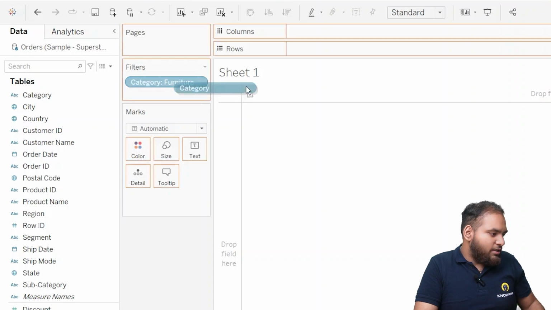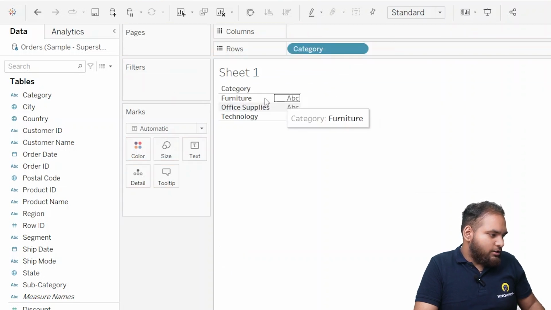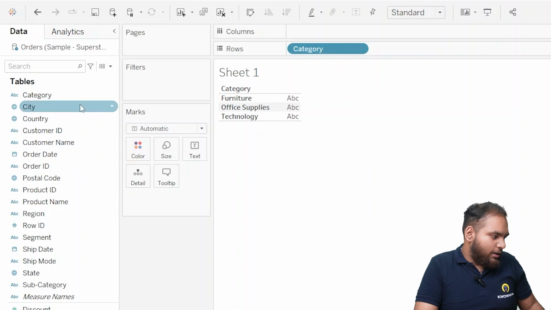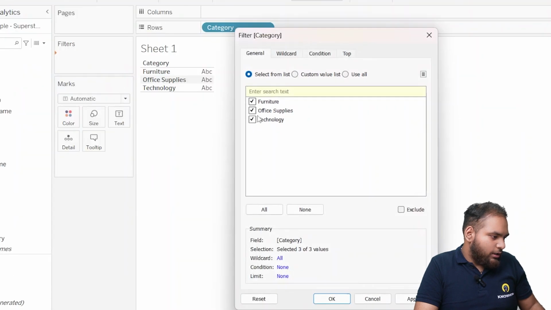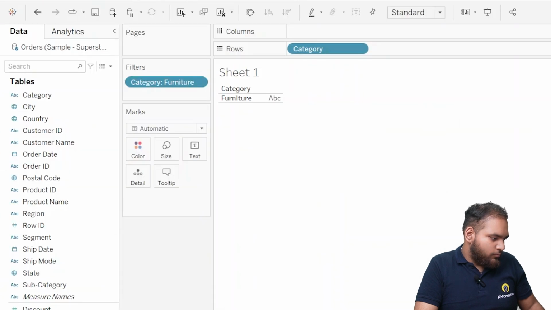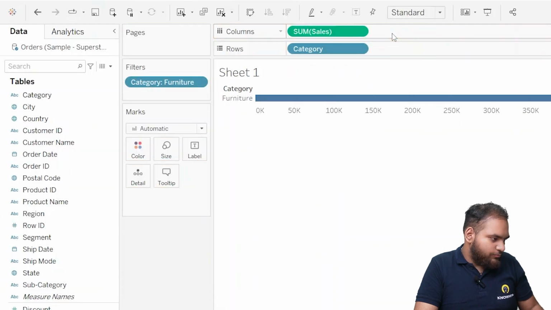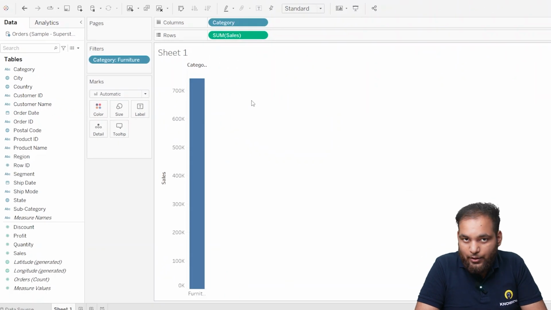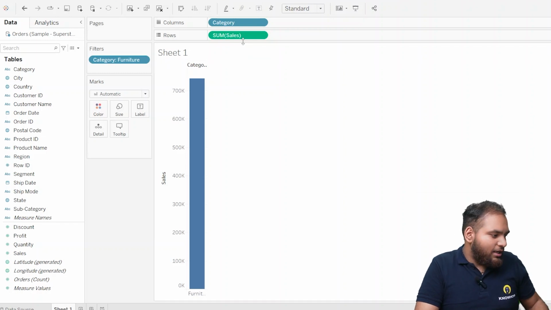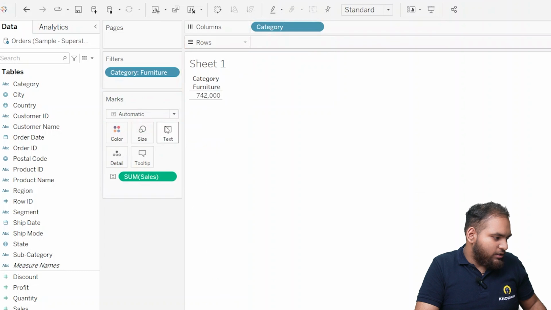Now, if I take category to the rows and click on sales to the column, it will only show me the sales value here, nothing else. Now you are looking at the data related to furniture. This allows you to focus on one product category while leaving the rest of the data out of the picture. If you want to enhance it more, I'll take my sales to text.